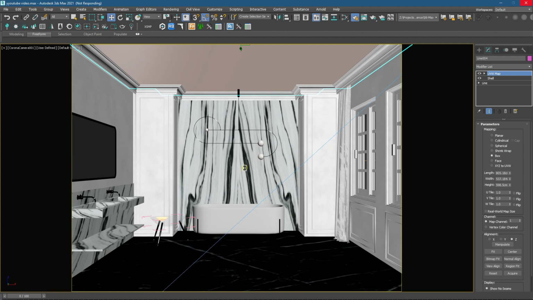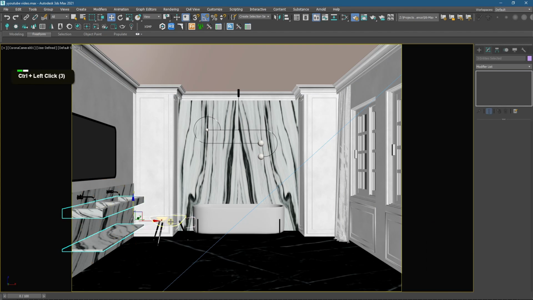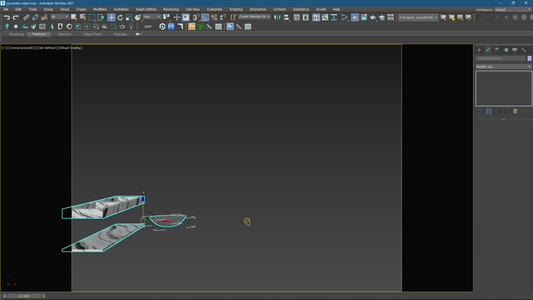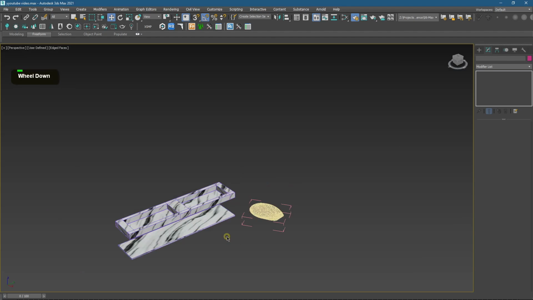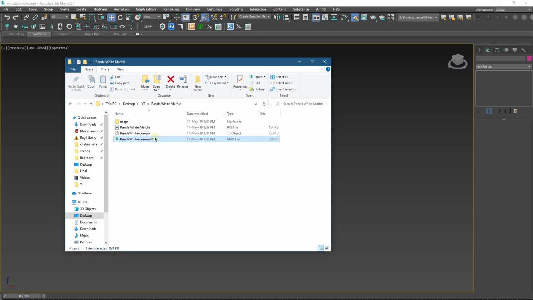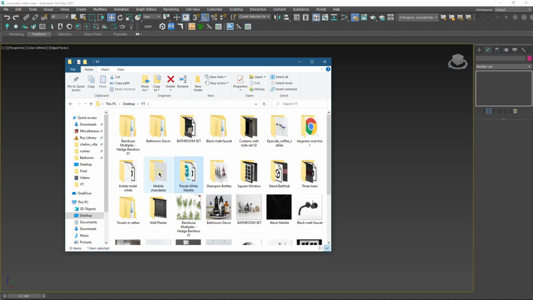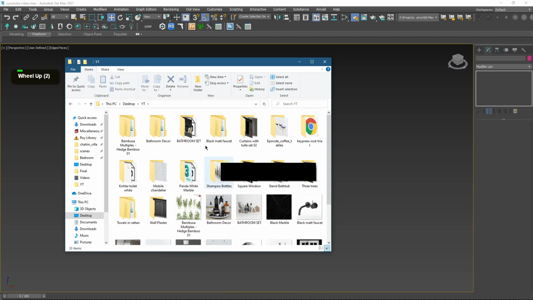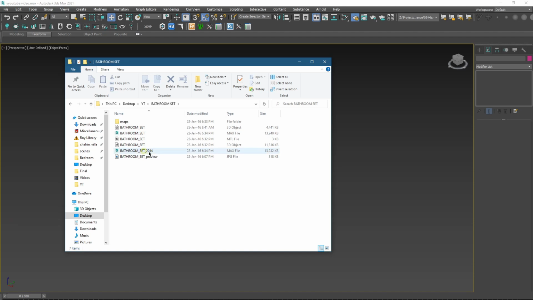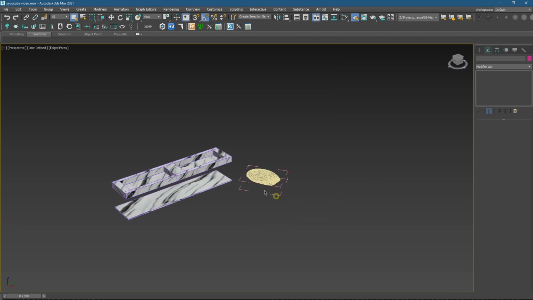Here we go. I'm gonna select those here and isolate them. Shift F to remove the save frames. And I'm gonna drag everything that I need. So we're gonna start with bathroom set. So merge the file, open.